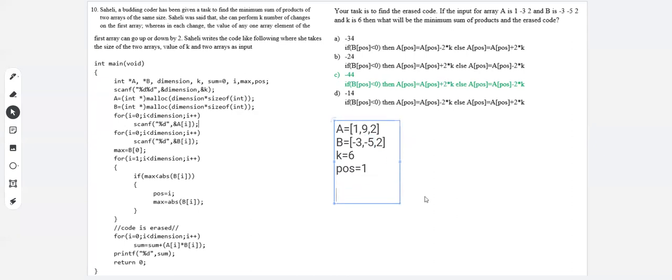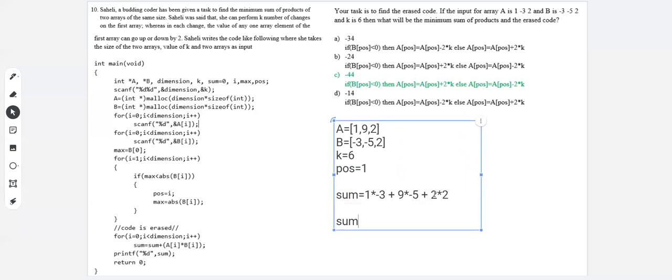So let's evaluate that. The sum will end up being 1 times -3, plus 9 times -5, plus 2 times 2. So that is -3 minus 45 plus 4. And if you math that out, that will equal -44.